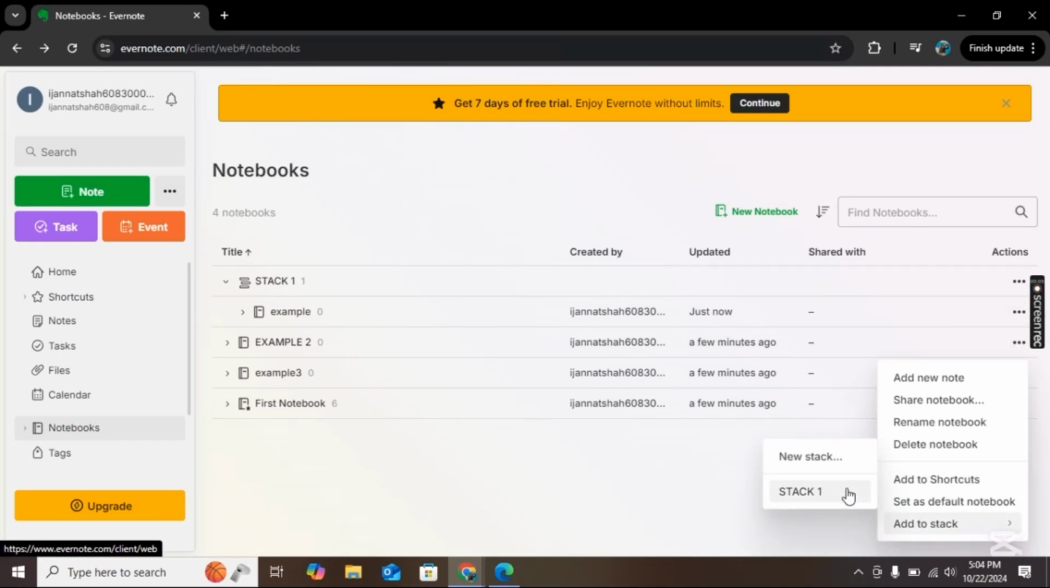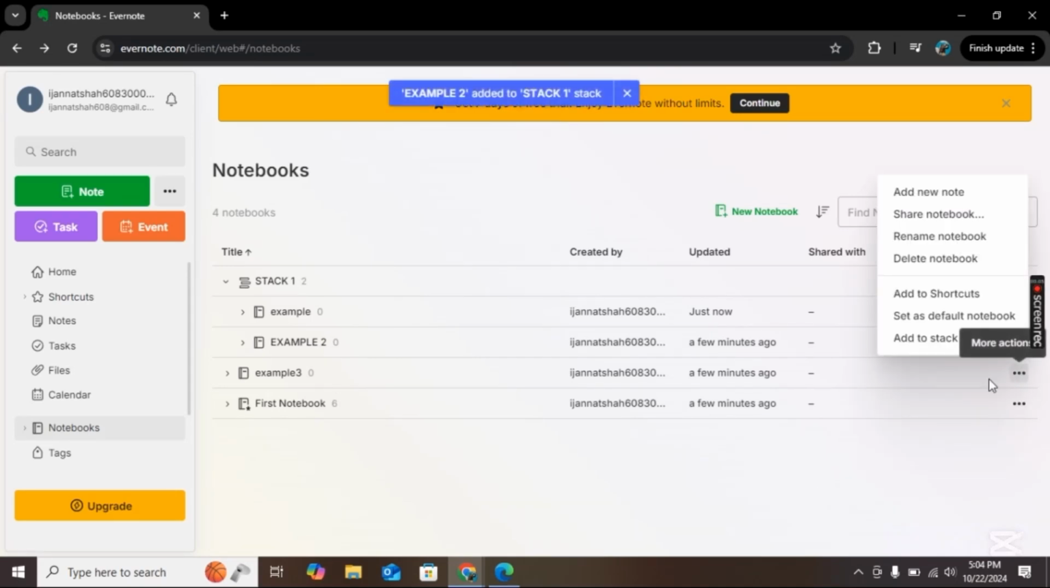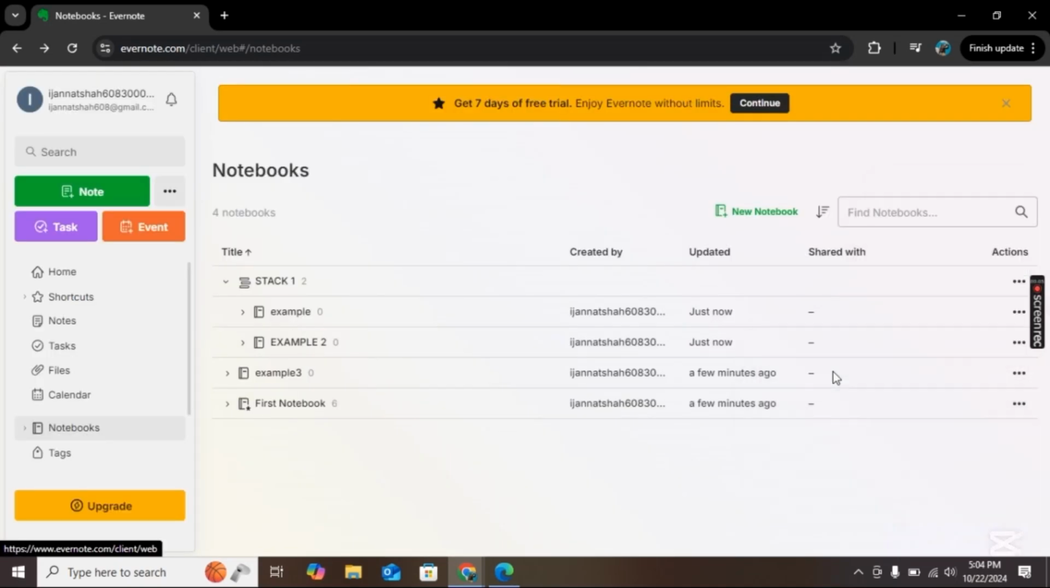You can add it to stack 1 or you can create a new stack. So I will go with stack 1. Again I will go with add to stack and stack 1.